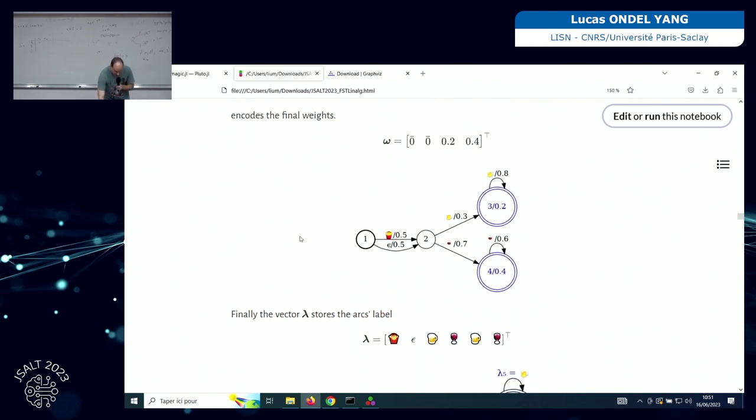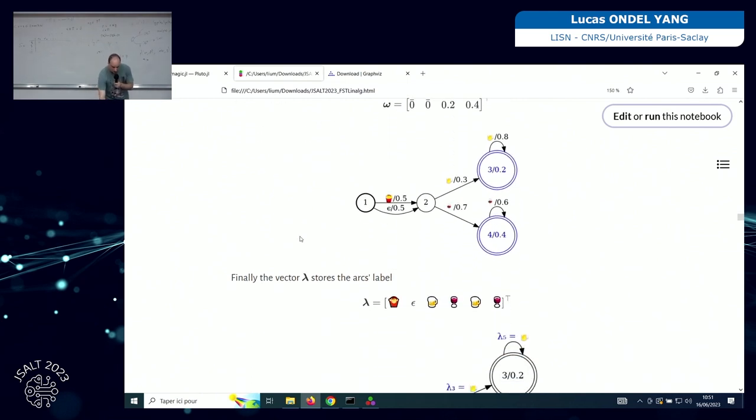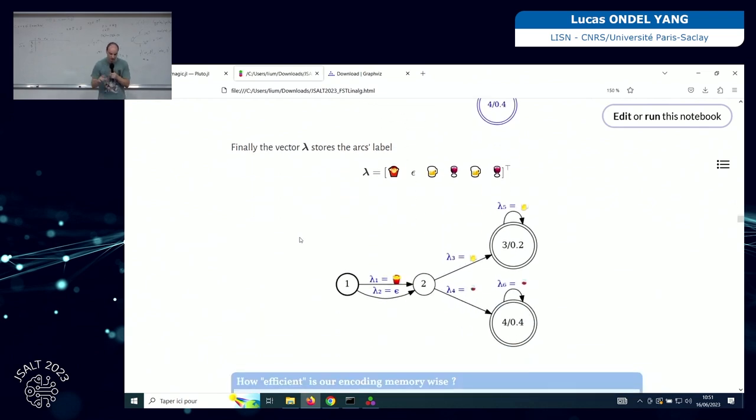And finally, and that completes the representation, we need to encode the labels. And these labels will be encoded as a single array. Here, there is no need to consider it as a vector. It's just a list telling that this is a mapping. It's an index, basically. It's telling that edge 1 has label fries. And notice that you can have several arcs having the same label, but we need to encode them differently, at different indices. So that's the representation we'll choose.